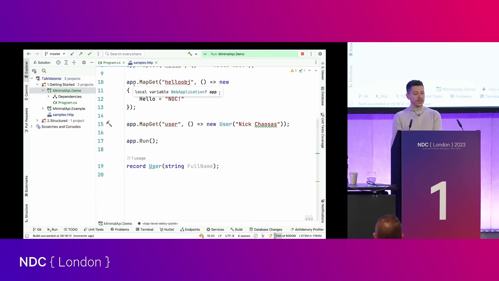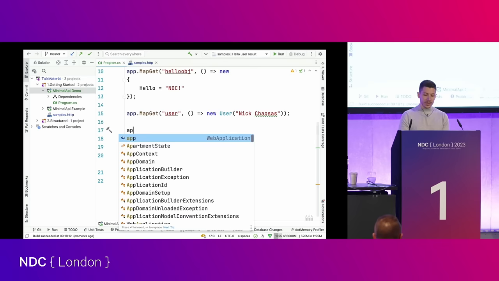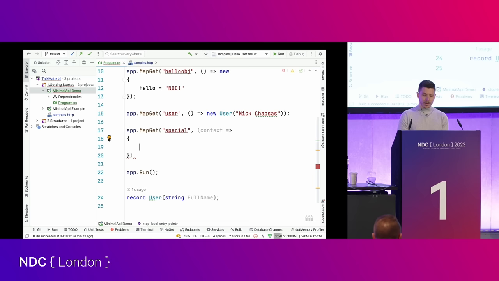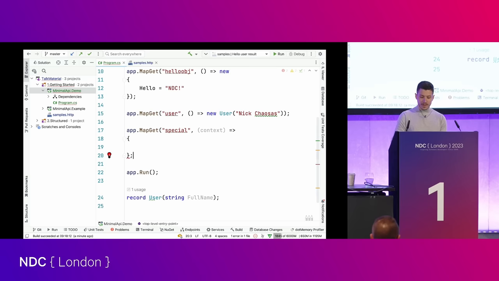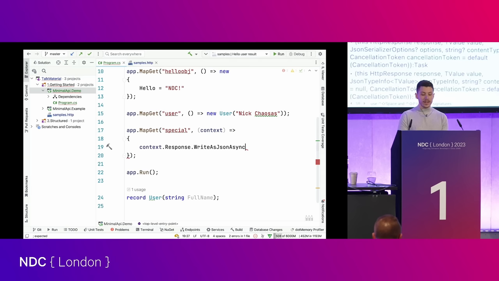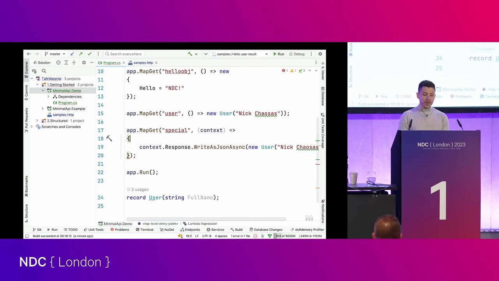Now, the good thing is minimal APIs support some special parameters to be injected in the Lambda by default. So I can say map get special, and I'm going to start with the most basic one, which is the HTTP context. So if you just say context here by default, then I can just say context.response.write as JSON async, and I can have the same user copied over, and then I have more control over what I'm writing. So if I also want to specify things like the status code, the response code, I can do that. Now, for this to work, I have to turn this into an async function. So this is async, and this is awaited.